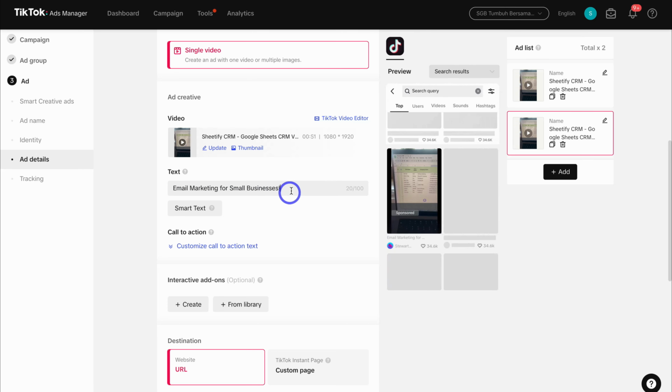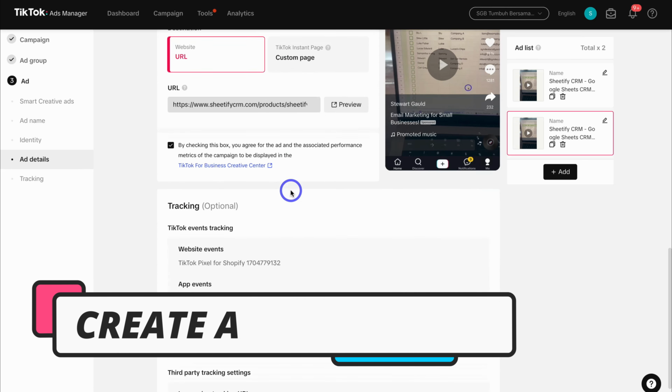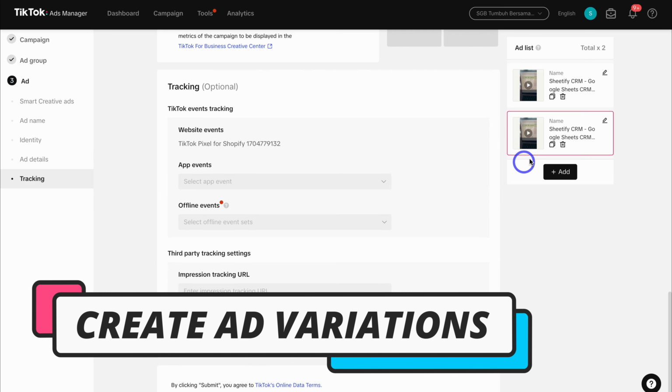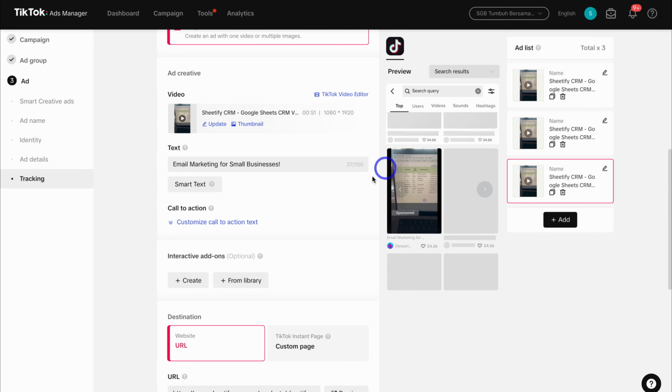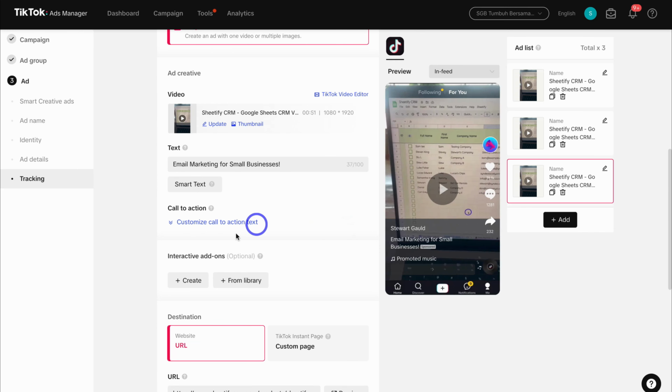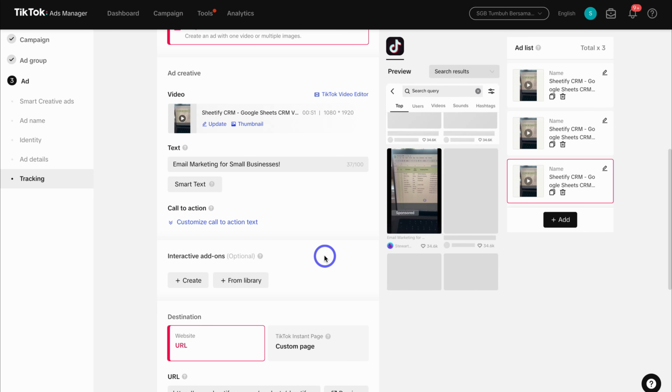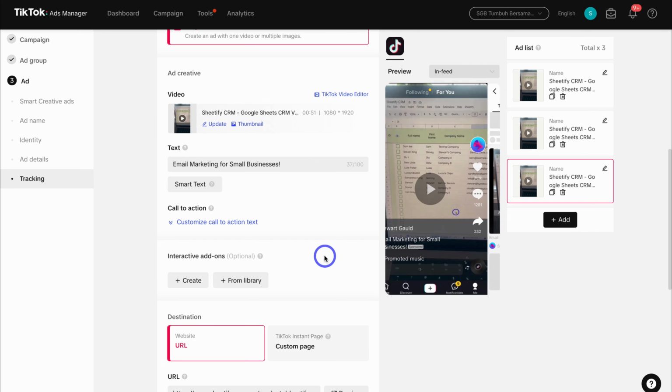And as you can see, I've changed the text, and I'm going to keep everything else the same. Again, what I can do is navigate over here, duplicate this ad, and then navigate back up here and make another change. This time what I could do is add an interactive add-on. So I want to make one change between each of my different ads. That way I can see which ad is performing best within this ad group.